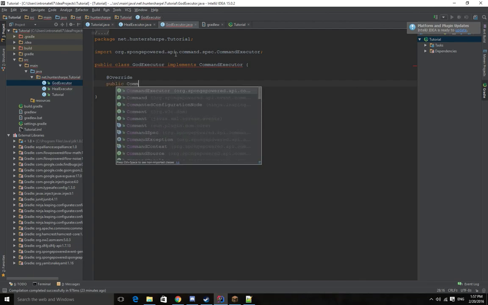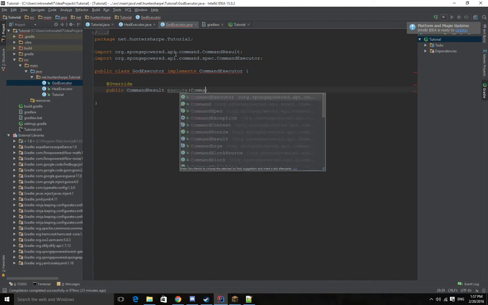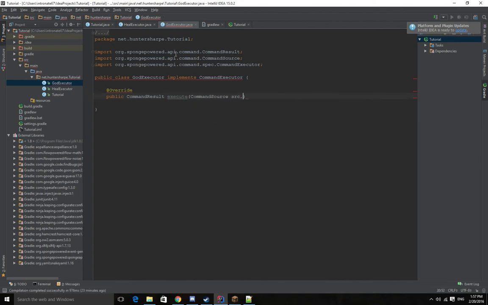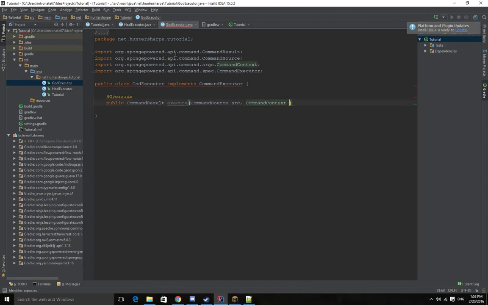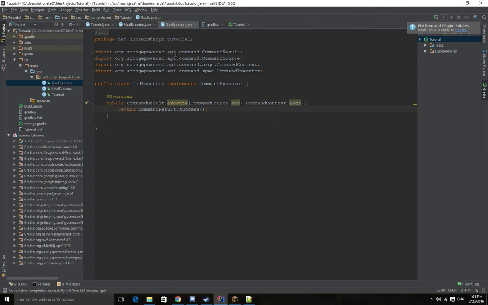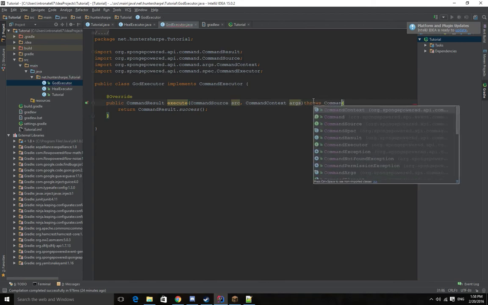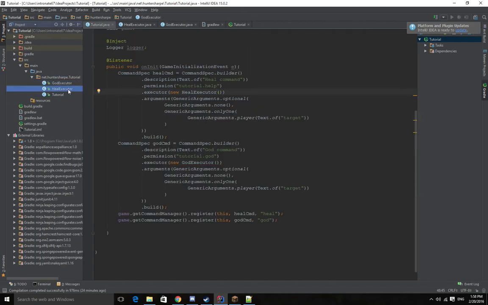Public command result execute, source, src, context. As you begin to do this a lot, you can remember all these. I know you can use the implement methods feature, but I feel like typing it by yourself gets your muscle memory going and makes you comprehend the code a lot more. Now that went away, but let's go back into heal.